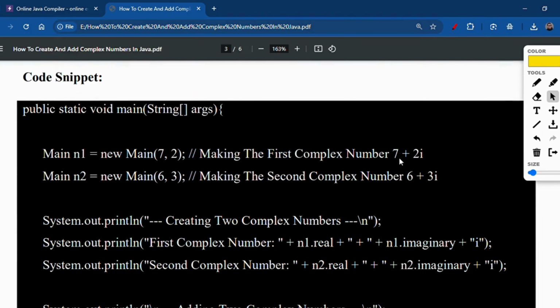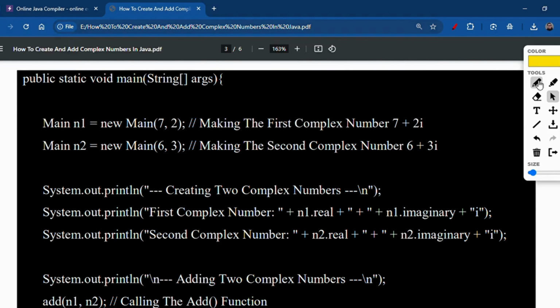We will check the main function first before moving to the add function. Let's see what this line is talking about. This line is talking about creating an object n1.